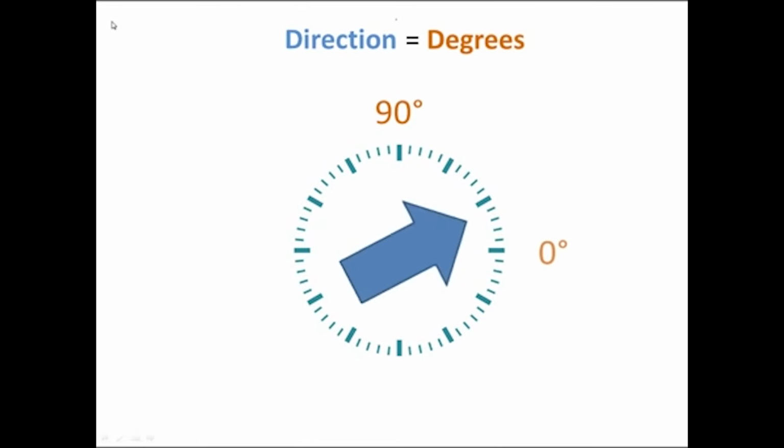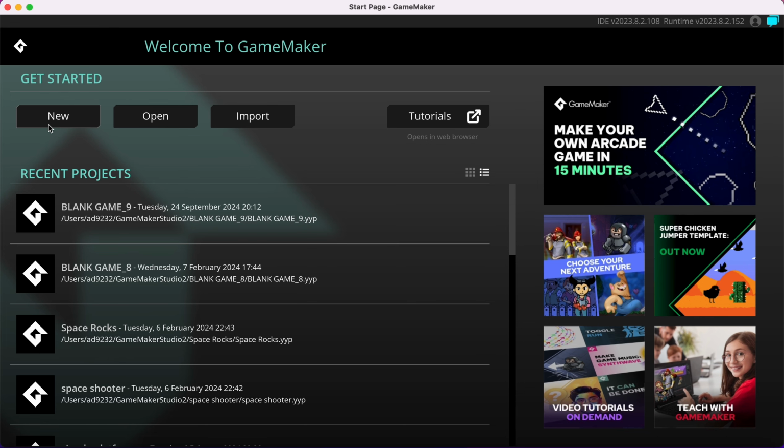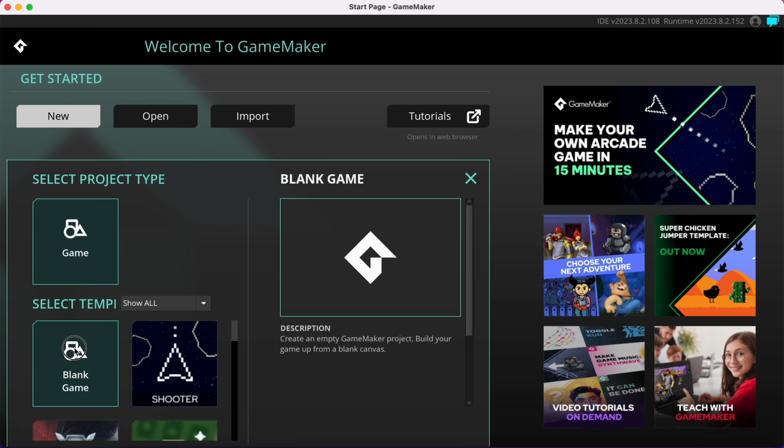So let's have a go at actually trying to make a platform level. Now the GML, the GameMaker language script that you're going to need, is in the description of this video, but it's also going to be on the Owler site. So let's load up GameMaker. So the first thing we're going to do is open a new project. It's going to be a new game. I'm going to use a blank game template, and then I'm going to click Let's Go.